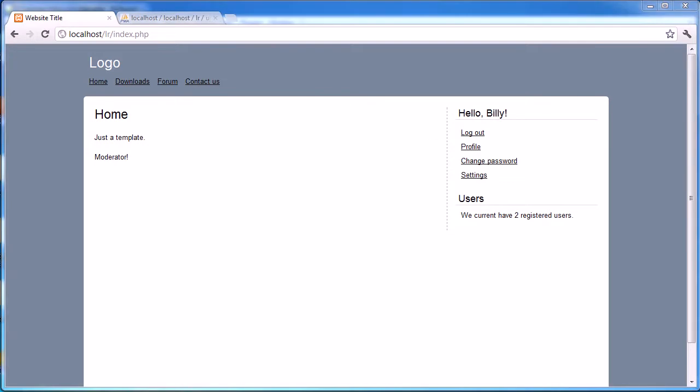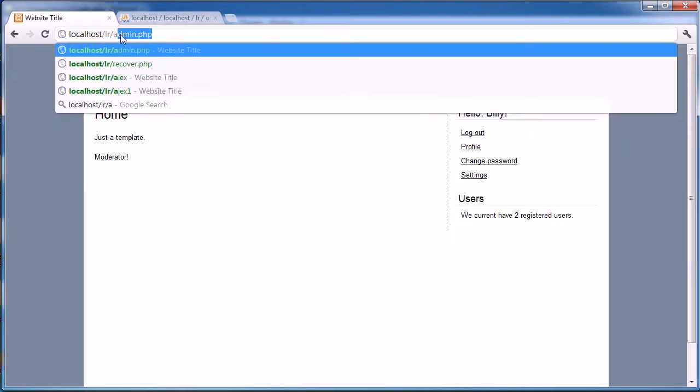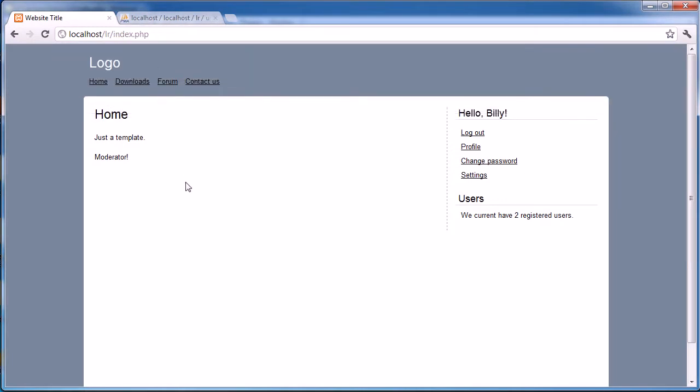So in short, that is how we can differentiate between different users. And obviously when we go ahead and access admin.php, it doesn't let us, but we could go ahead and create a function that protects against moderators. So there we go, just a little update there to change that function to make it a bit more flexible.